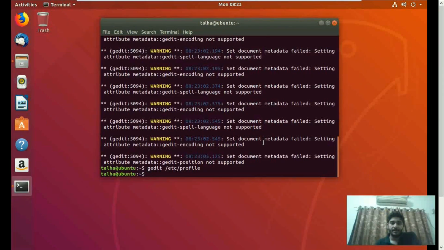So now the next thing we want to do is run our first program in Java. In order to run our first program in Java, what we are going to do is create a .java file first of all.